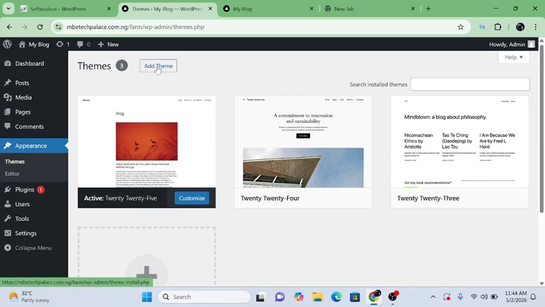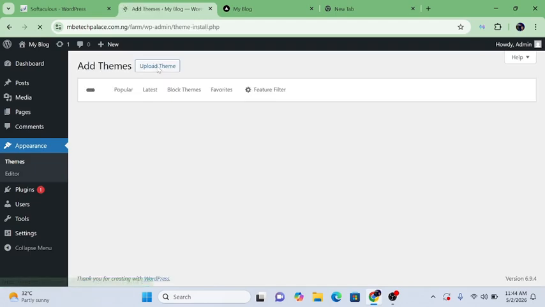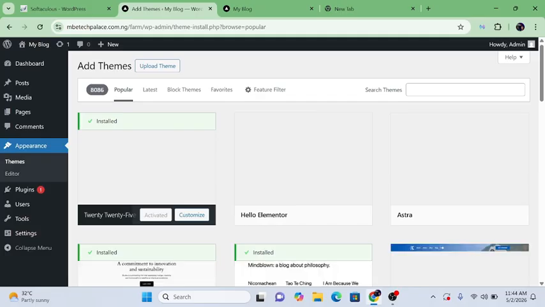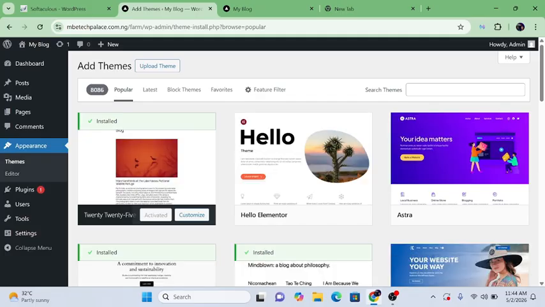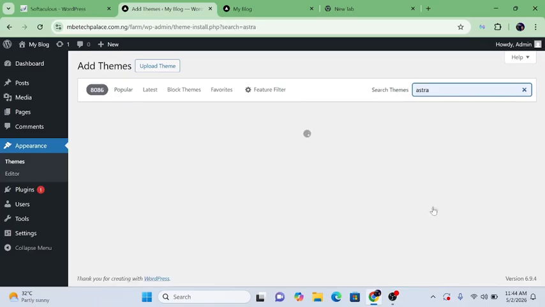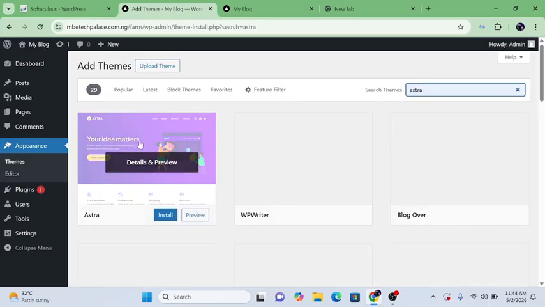You just come to this add theme here, click on add theme, then come to this part here and search for Astra. I'm seeing it already, but in case you need to, you can search again. Look at it here. This is the Astra theme. You can see it here. This is the theme we're going to be using.